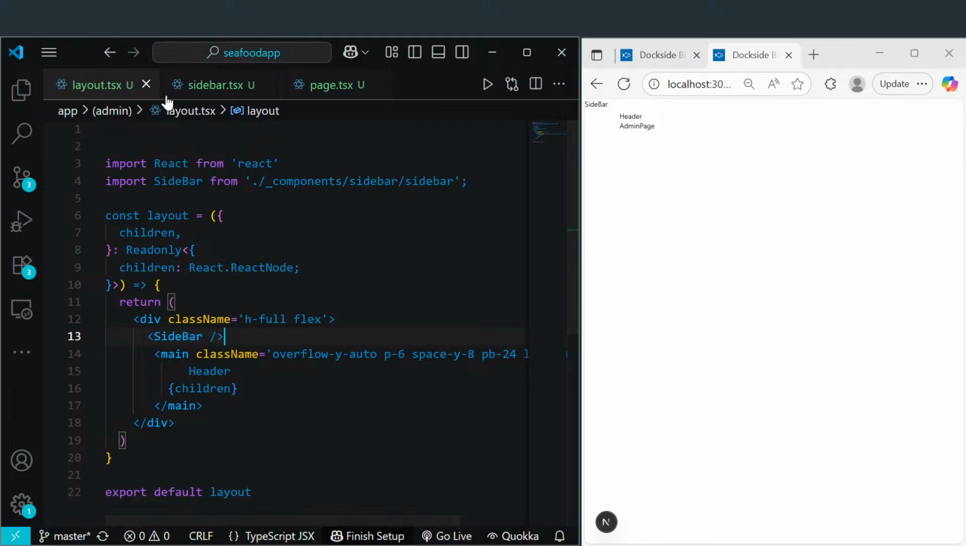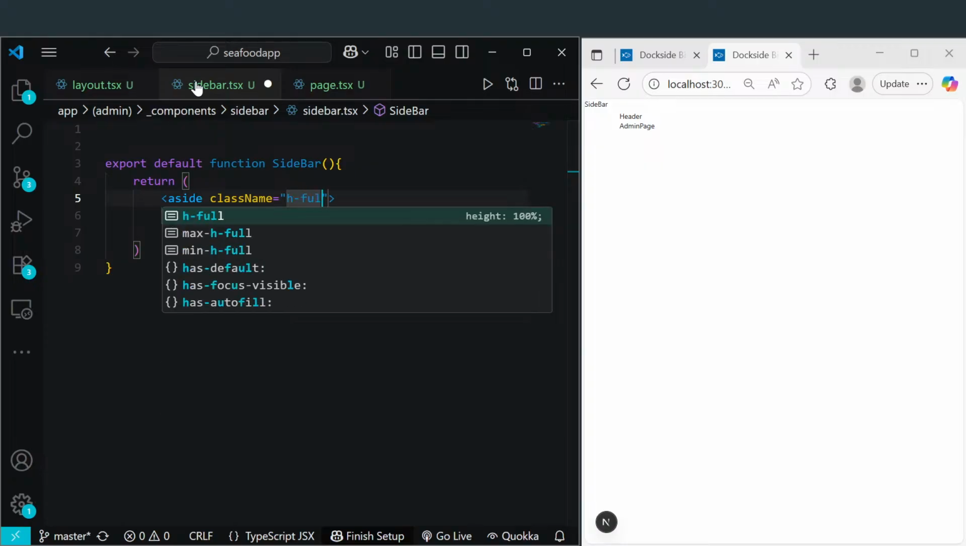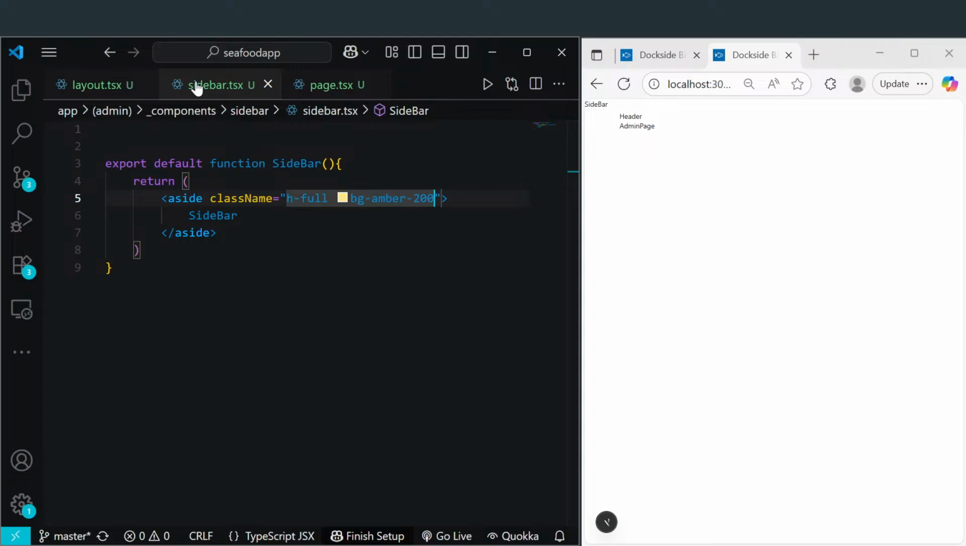All right, doesn't notice much difference just yet, but what if we set the height and width of the sidebar just to make sure it is giving us the design we are desiring. I'll go class name, set the height to full, the background color to amber 200. All right, so it's taking up the entire side. That's perfect.